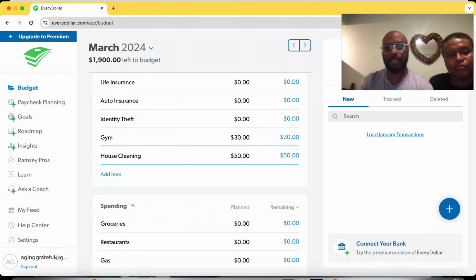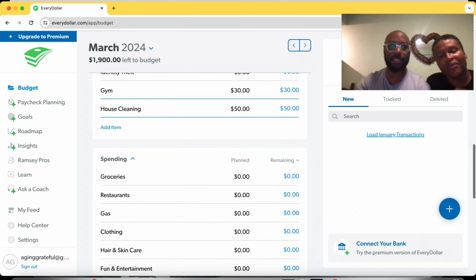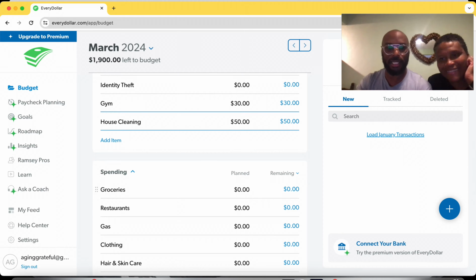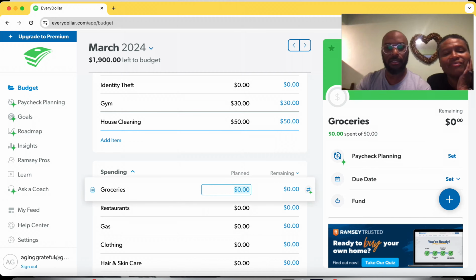One thing that I like about Every Dollar is it forces you to spend all your money on paper. It's a zero-based budget. So you have to give every dollar a name. That way you know where your money's going. So for groceries, let's just say $400. I'll say $450. Okay, so $450 for groceries.